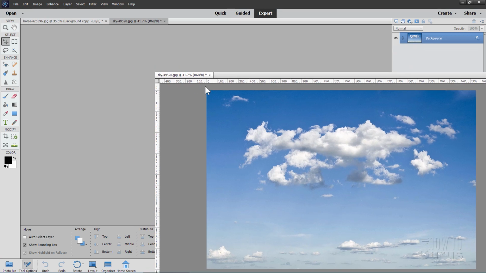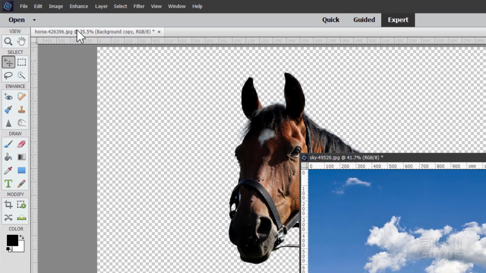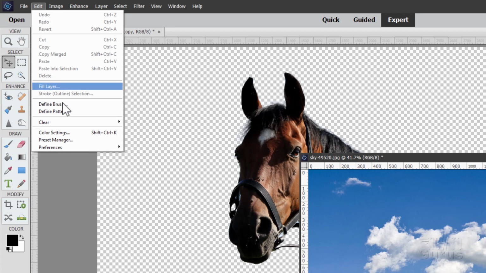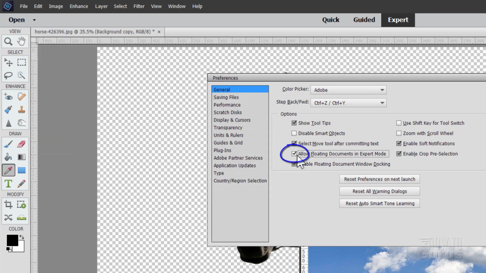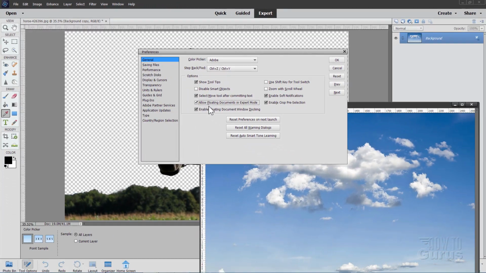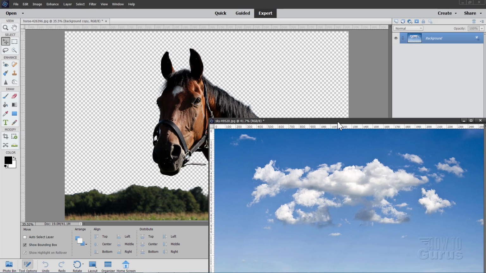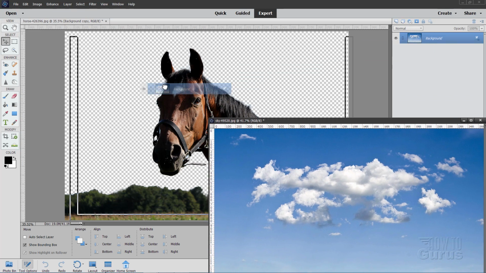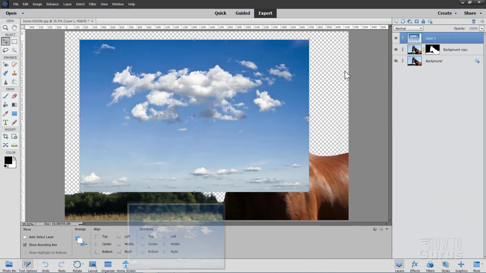Now, I have this as a floating window. Just pull it down like that. If you don't have floating windows activated, just go up to the Edit menu, come down to Preferences and General, and it's this checkbox right there. That's what you want to have checked right there. And choose OK. You can then float your windows. The nice thing about this is you can just grab that background, drag it over here, and place it into this picture. Okay, I'll get that out of the way.